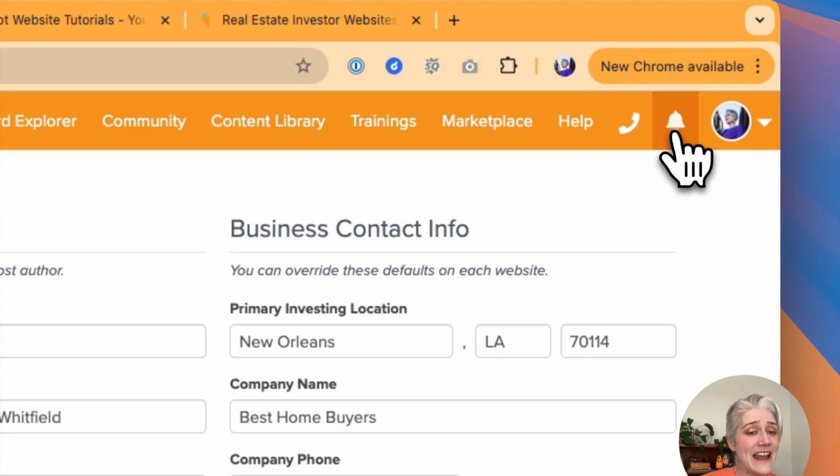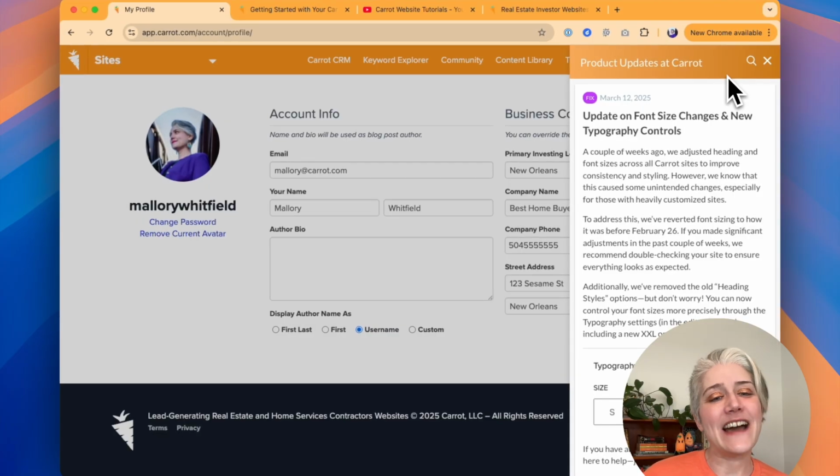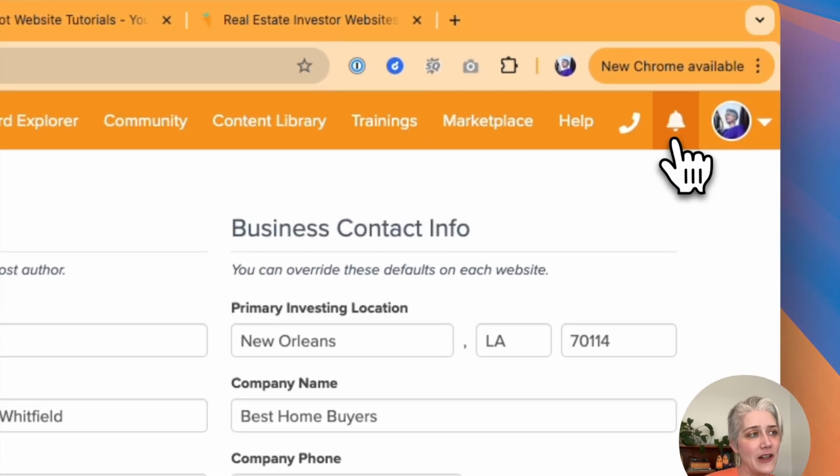To the left of that avatar circle is a notifications bell icon. This is where we'll announce the latest product updates and improvements. If there are new unread notifications here, a red dot will appear on the bell icon.